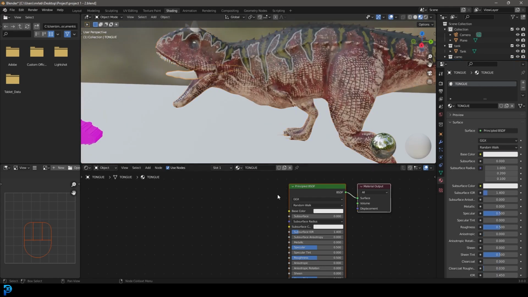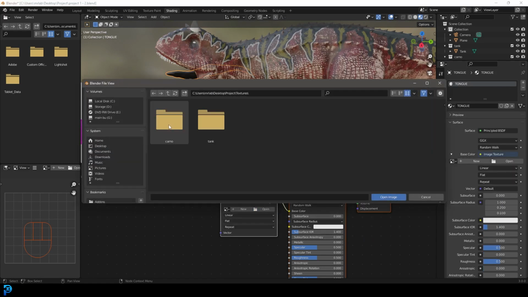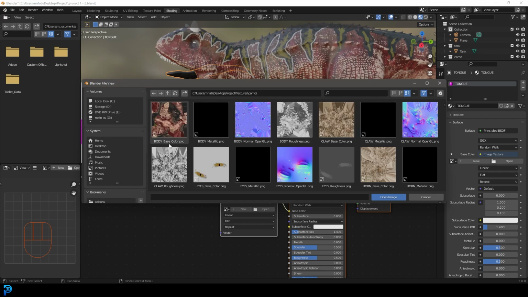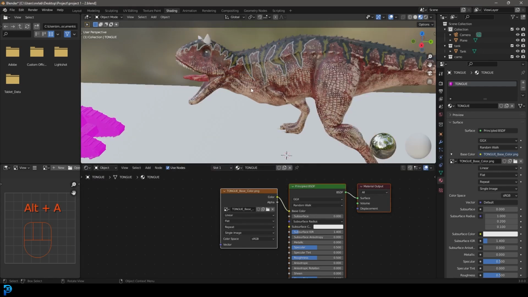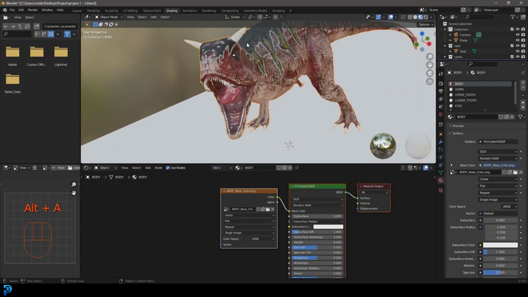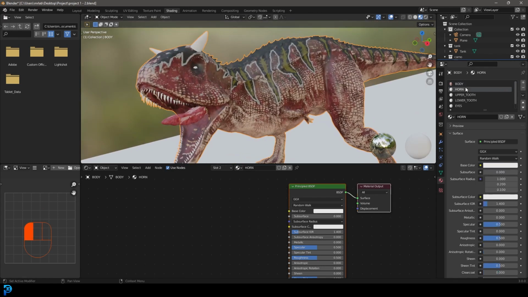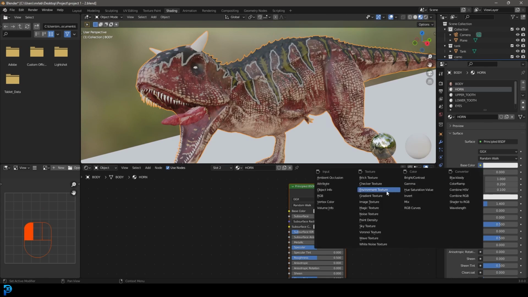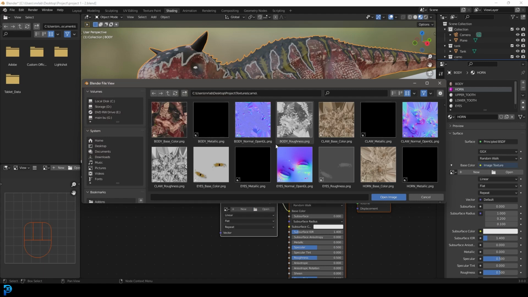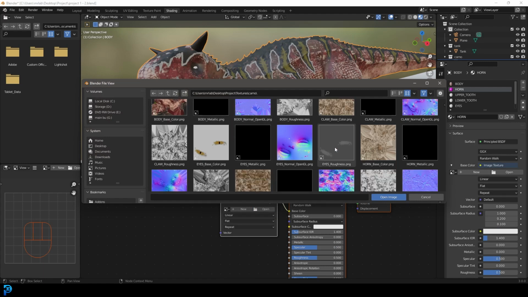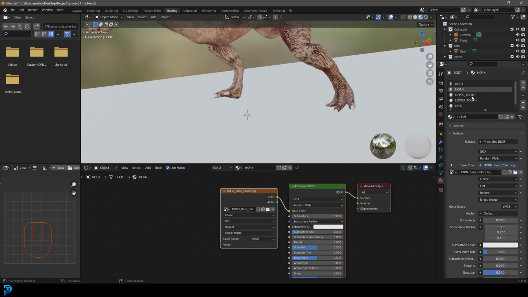We can select the tongue as well. Go to the base color, image texture, go open, go to the textures, go to Carno, and let's look for the tongue. Okay, so here's the base color for the tongue. Go open, and let's grab the horns. Okay, that material is attached to the dinosaur. So let's click on horns and base color. Let's go image texture, go open, into textures, go to Carno, and find the horns. Okay, here is the horn base color. And there's also one for all of these other body parts.